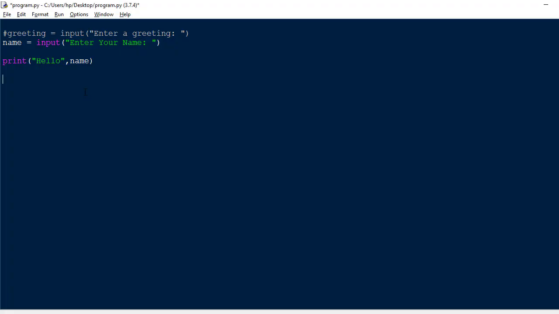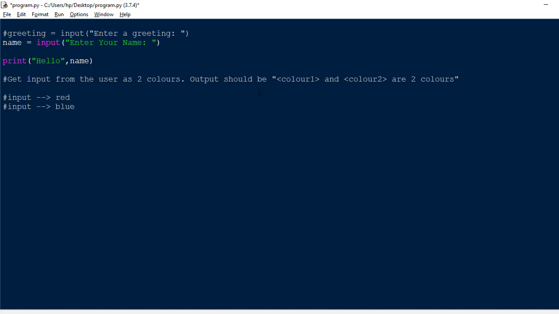So the homework for today is to get input from the user as two colors. So basically there should be two inputs, one for the first color and the second input for the second color. And then once you get these inputs, the output should be color 1. I'll just put the color 1 text in these brackets because I don't want you to print color 1, I want you to print the value of color 1 which is entered by the user. So the output should be color 1 and color 2 are two colors. Let me just put this in quotation marks. So that is what the output should be.